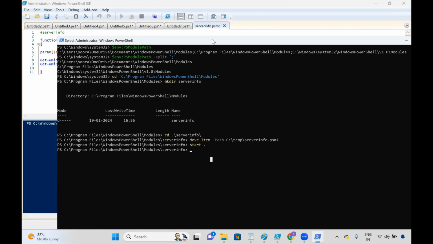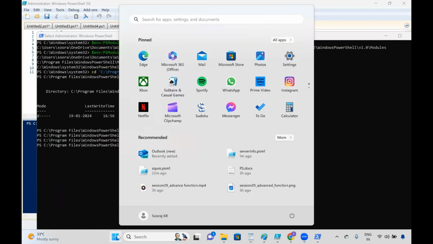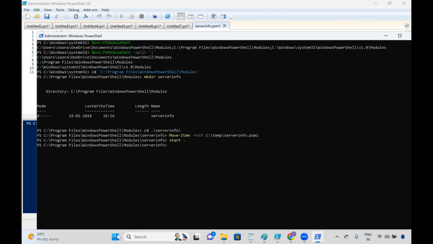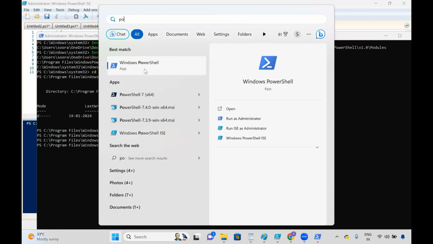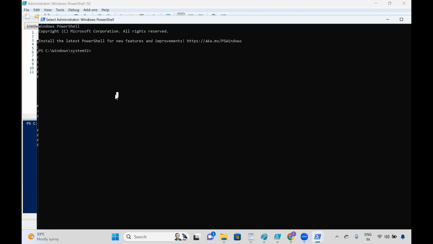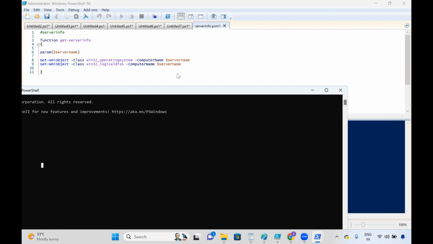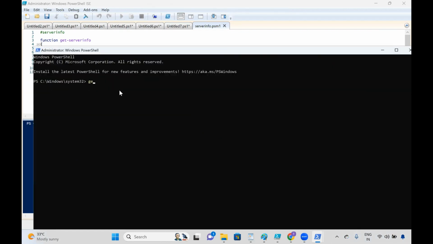So what we'll do? Let's open another console and see whether it is loading or not. What is the function? What is the command let? Let's see that. It is Get-ServerInfo, right? Okay. Get-ServerInfo. It is loaded, right?